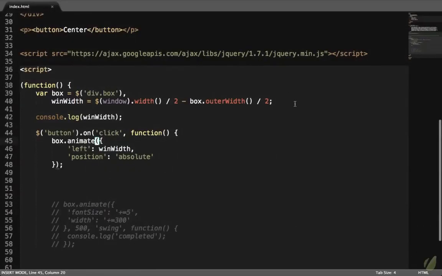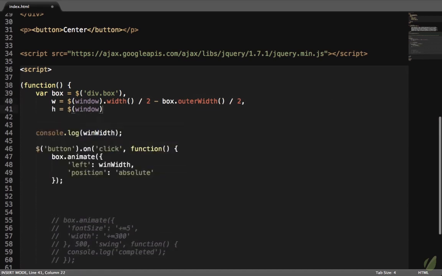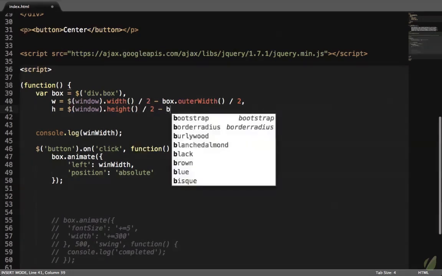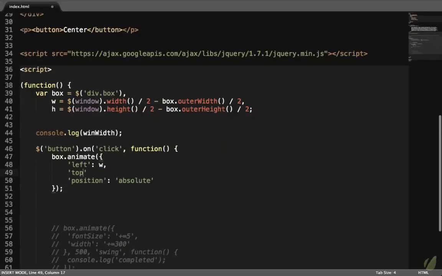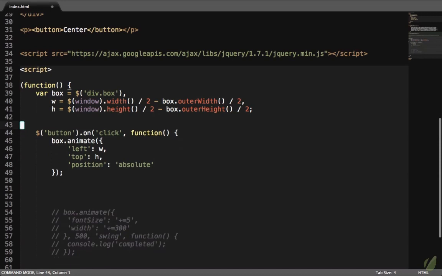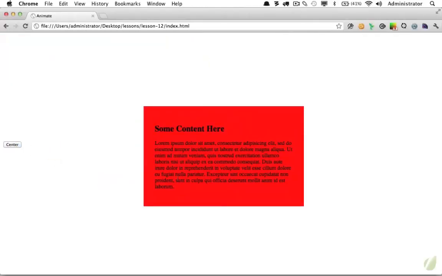The next step is, because we know this basic formula, window.width divided by 2 minus the width of the container divided by 2, we can update this to W and H. Window.height. You could cache window in the jQuery object if you wanted to. We're not going to worry about it this time though. And now we can change this to width, top is H. There we go. Let's get rid of the console and try it. Center it. There we go, and now we've animated it.